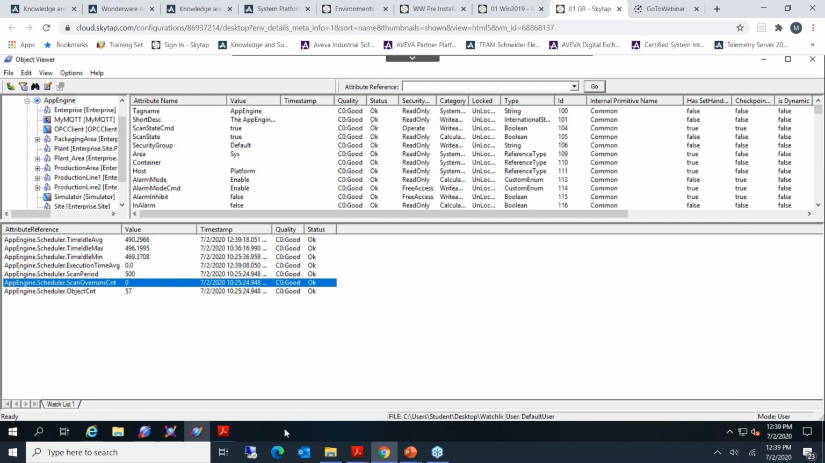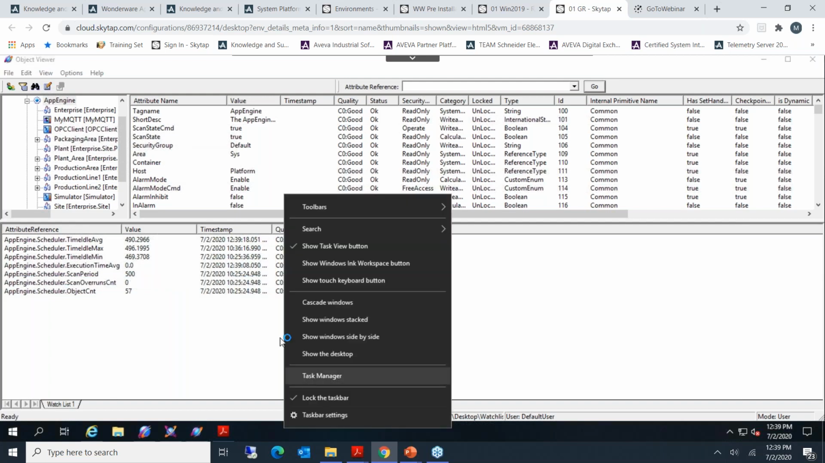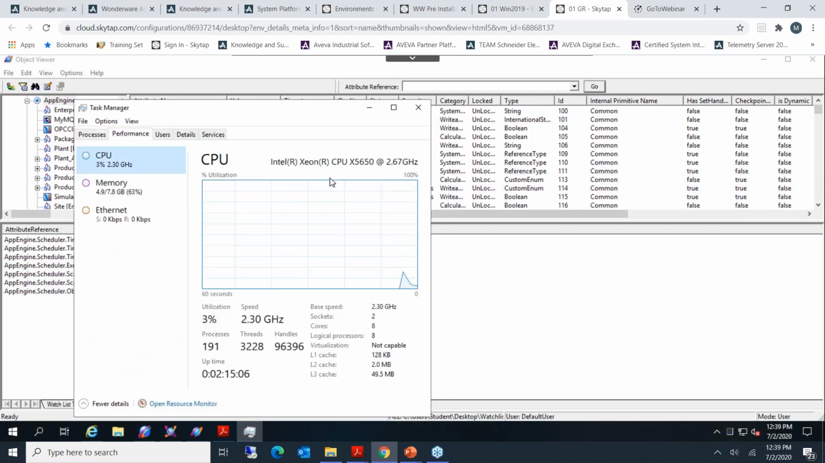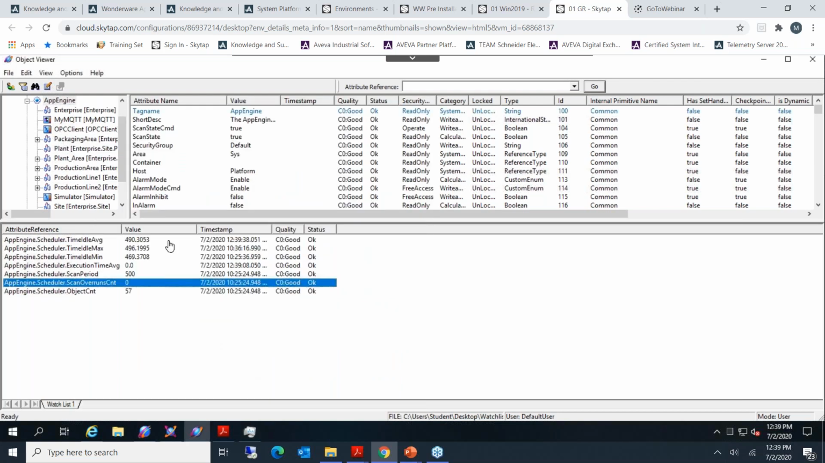Now, these limits you can find in the Task Manager. In performance, the CPU must every time be lower than 20%. In my case here, I have 8 cores, which means theoretically I'm allowed 16 app engines. But as I said, we do not recommend more than 6. If you reach the limit and you still have overruns happening, that means you need to add a new server.